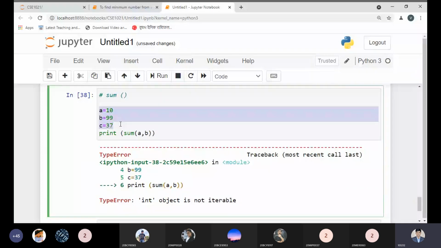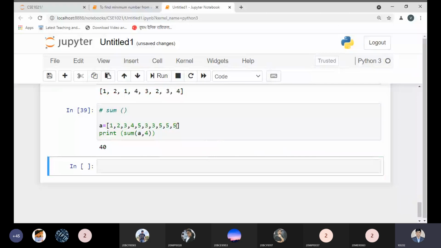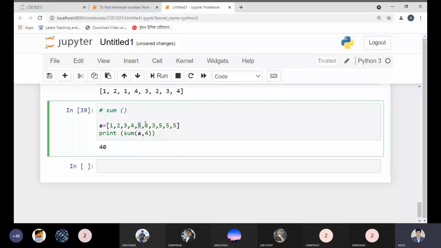So to explain, I can take 1 comma 2 comma 3 and so on, just random values. If I'm passing an iterable and the starting value is 4, what would be the output? Let's check. So it is 40. Let me count: 0, 1, 2, 3, 4 and so on, this would be 15, and so it will be the 40.